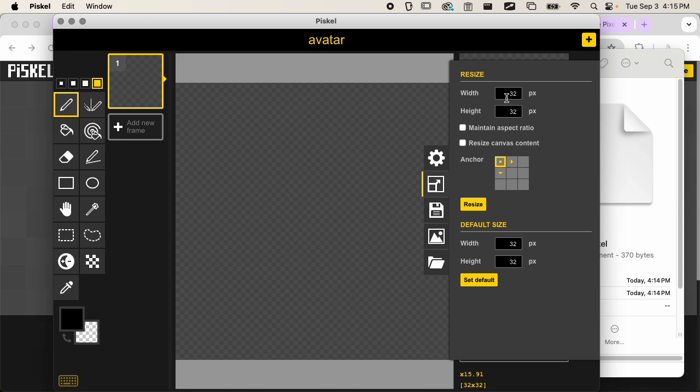It's good for making a game with lots of little sprites, or lots of little scenery. But you can change the size of this. If you want to keep it square, you can click Maintain Aspect Ratio. If you have stuff in the canvas already and you click Resize Canvas Content, it'll resize everything with it. I'm going to make mine a little bit bigger, but not too big. I'm going to make it 64 by 64. So I want to still be drawing pixels, but it'll be a little bit bigger.